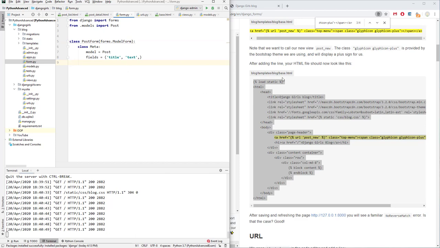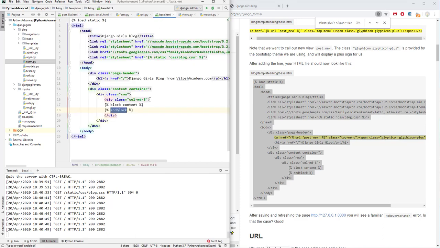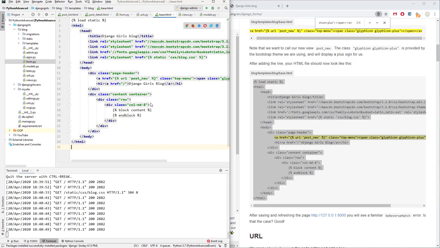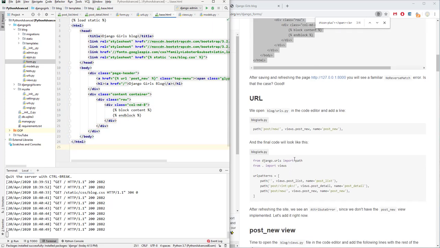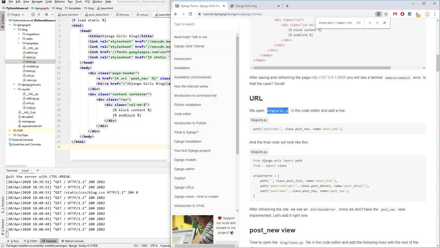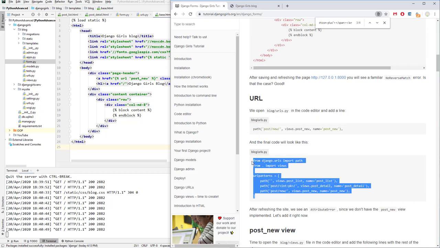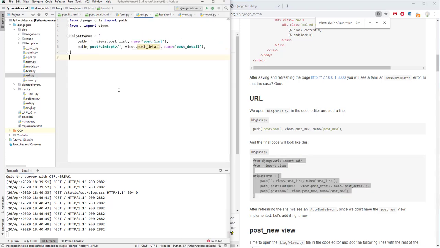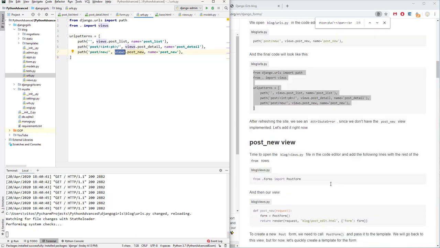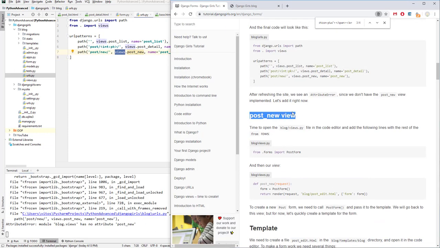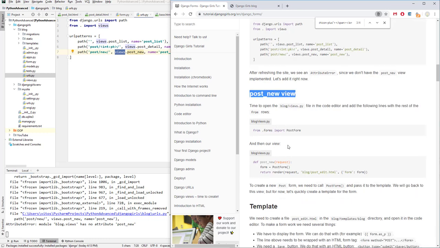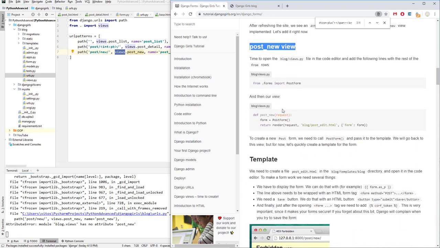So base HTML, control A, control V, control S. Okay, blog urls py in the code editor and add the line, this one. I'll simply get this one and go to the URL. Yeah. Views post new, great. So about the post new, we need to define this view somehow.